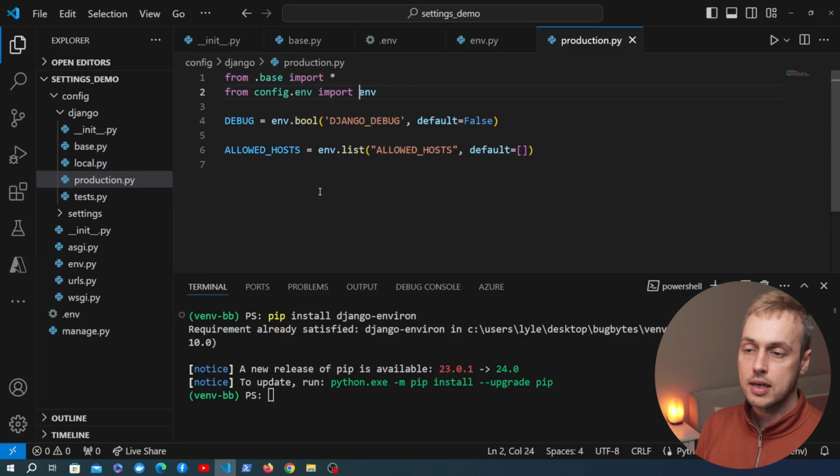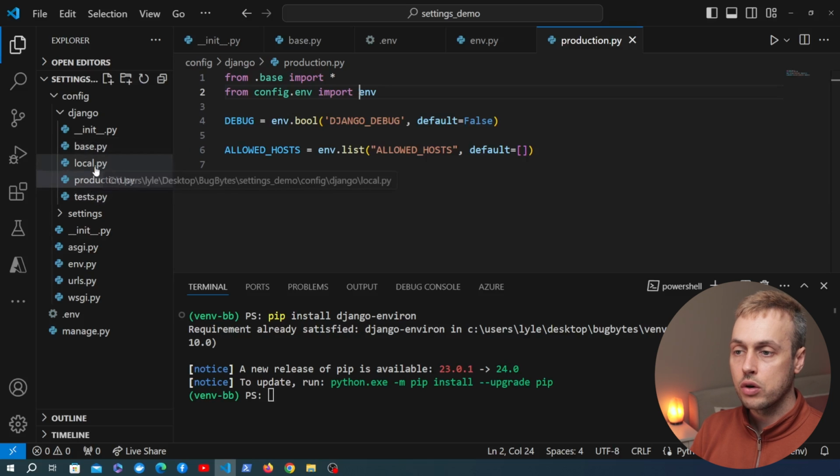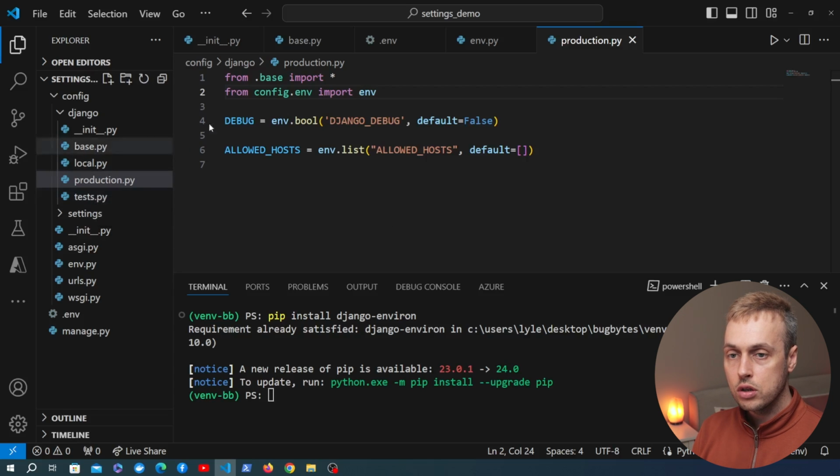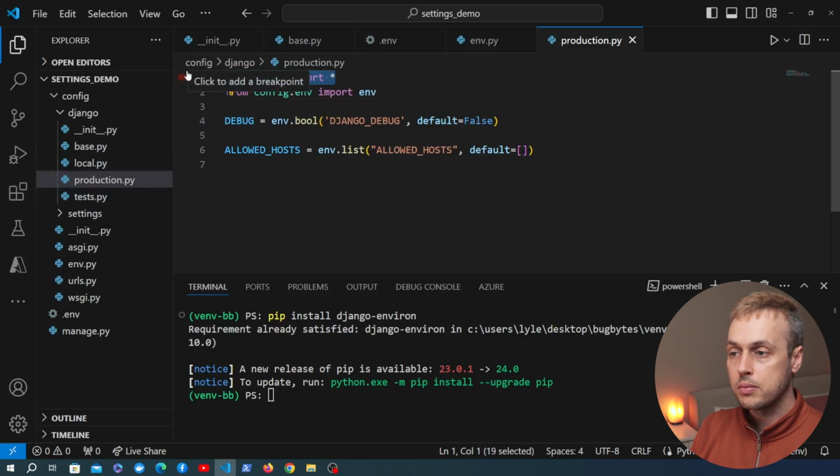So the power of this setup is that we now have a settings file for each environment, for local, for production, and for testing. And all of these are importing the settings from the base module, and anything that needs to be overwritten based on the environment, you can do that here within each of these files.